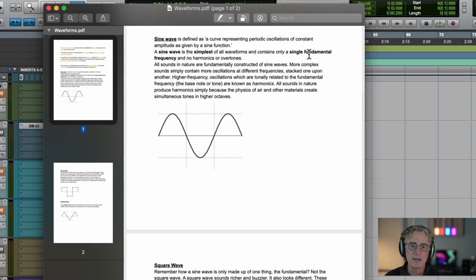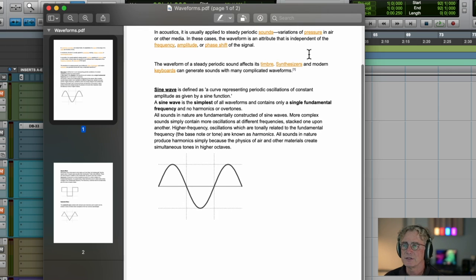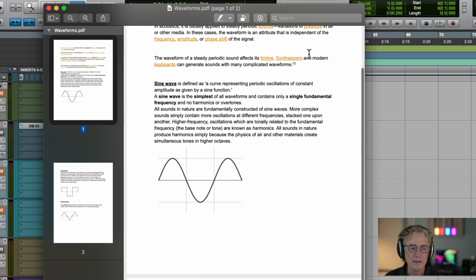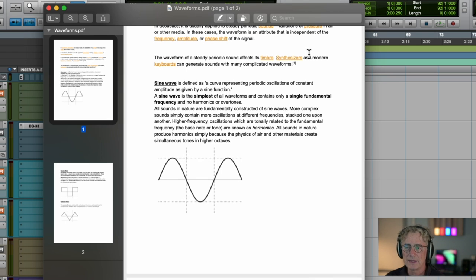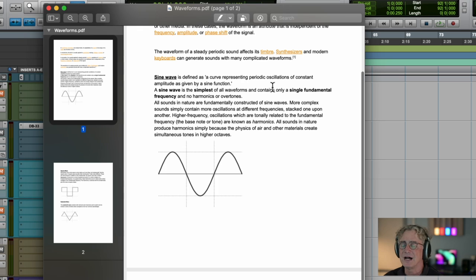So the first thing we're going to talk about today are three sounds. It's the concepts I want you to get used to. The first one is called a sine wave. A sine wave is very important because it can be said that every sound you hear is made up of different combinations of sine waves occurring simultaneously at different amplitudes and at different pitches.